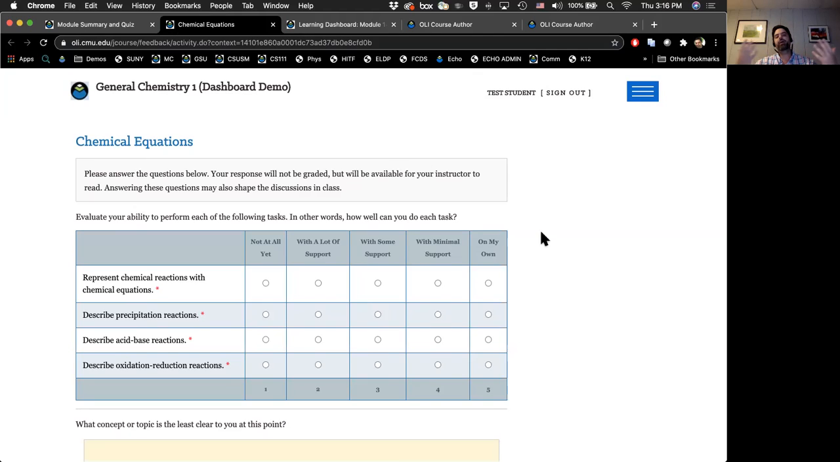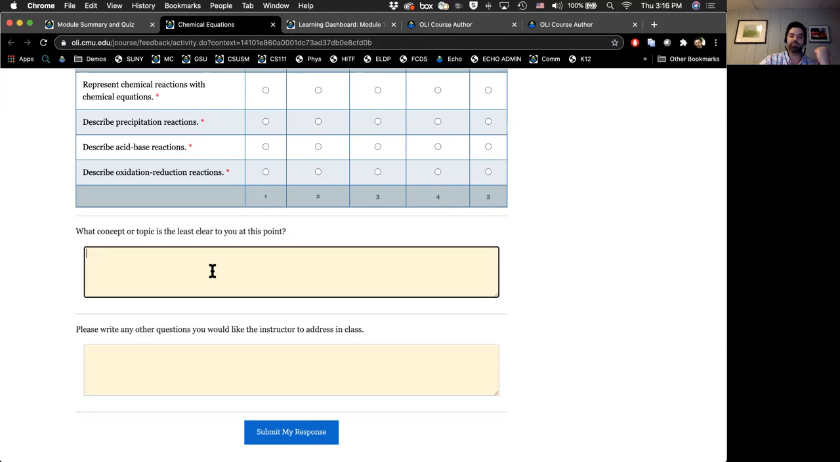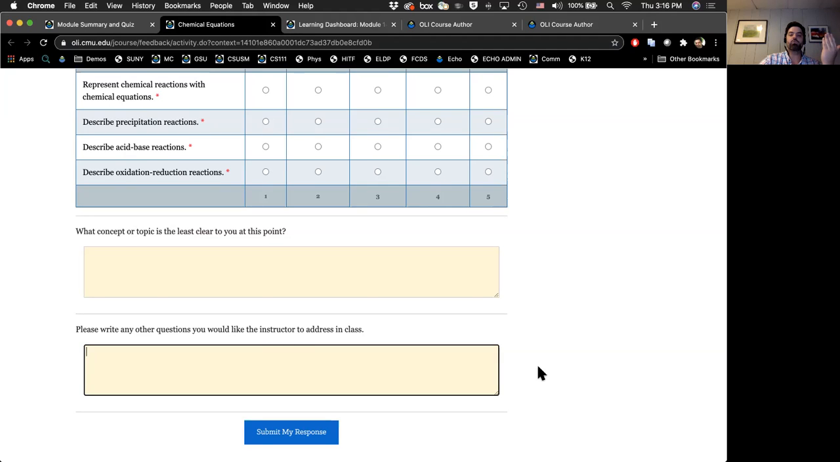And what this does is it enables them to get a better understanding of what their learning state is. So if they're realizing that they're not able to perform these tasks without help, then they're not ready to move on to the assessment, most likely. They can either seek help or go back and work through the material more. It also gives them the opportunity to ask the instructor questions. So what is least clear to you at this point, and what other questions do you have for your instructor?